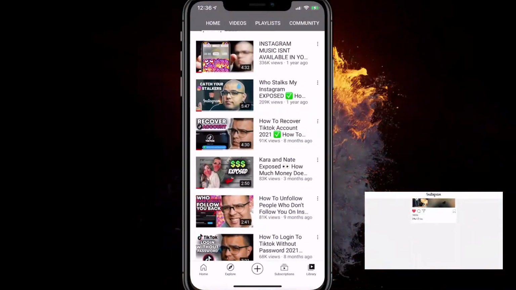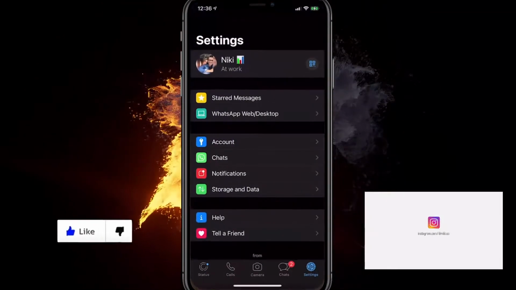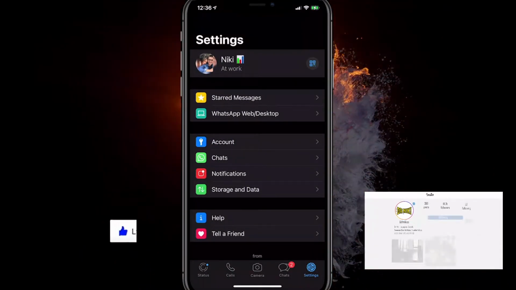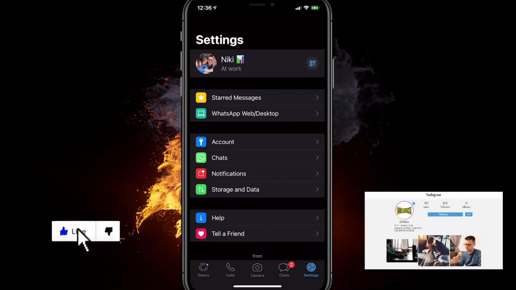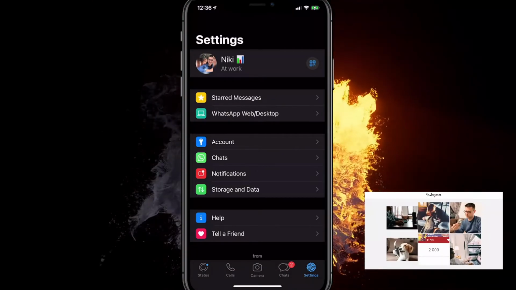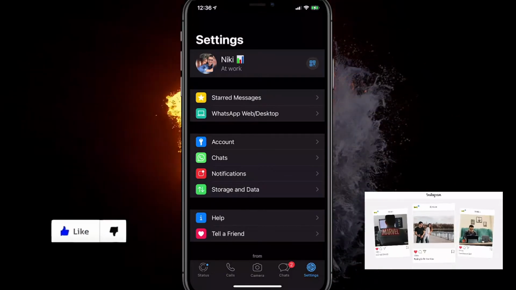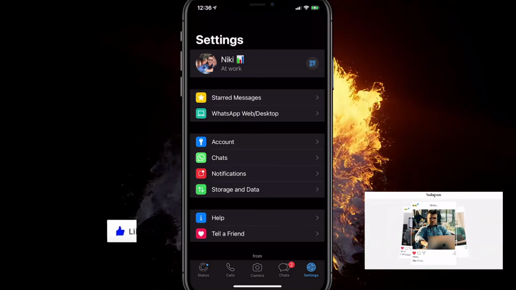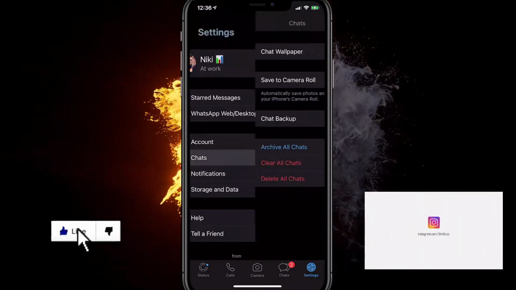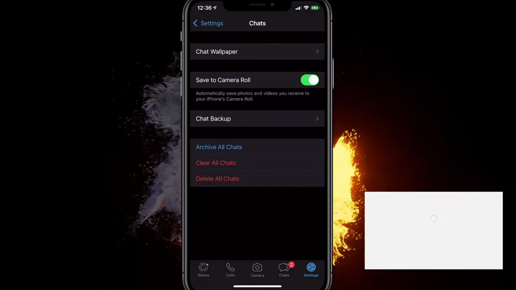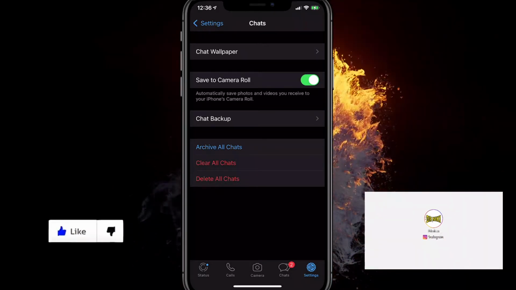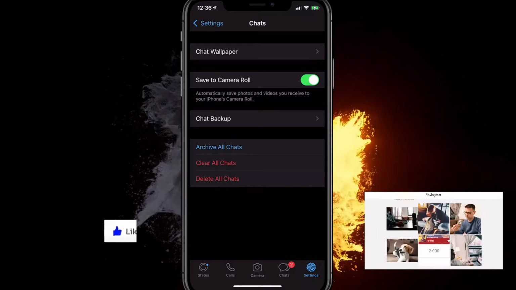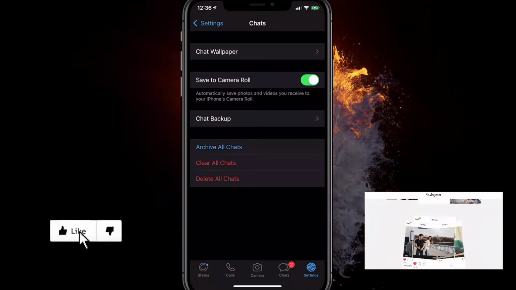So what you want to currently do is obviously go on WhatsApp and go to your settings, which is the bottom right corner. It says settings, right next to chats. From here, click the fifth button. The first is your name, starred messages, WhatsApp Web and desktop, accounts, and then you have chats. When you click on chats, you have different options. First, you have chat wallpaper. We've covered that in another video. But the option that you want to click here is chat backup, which is basically the third button.